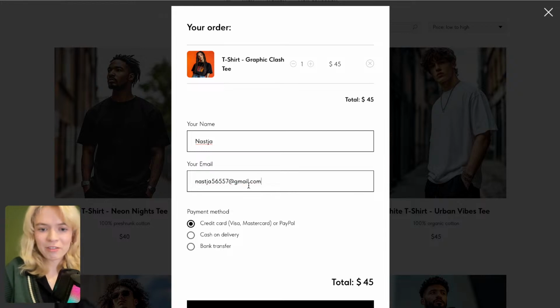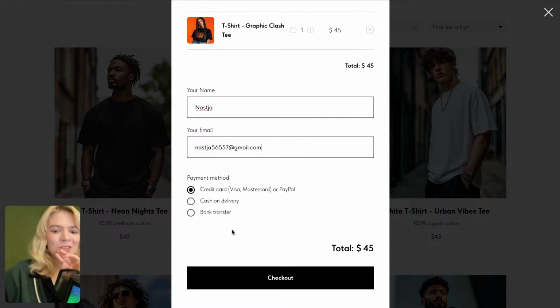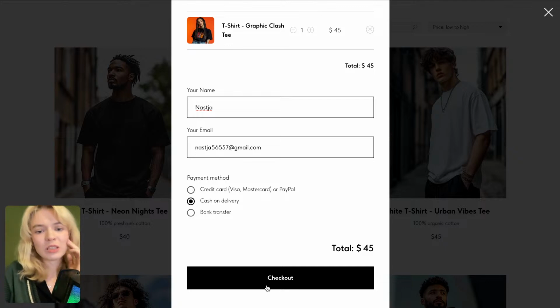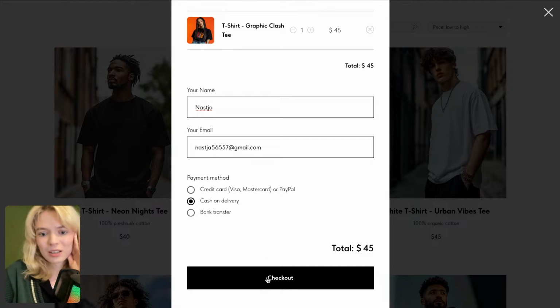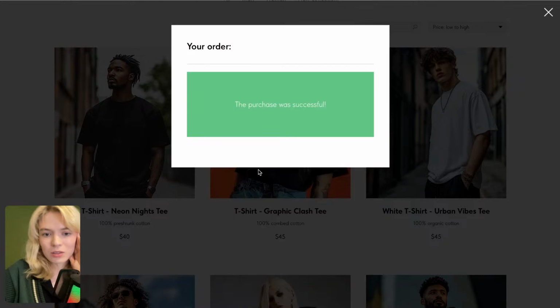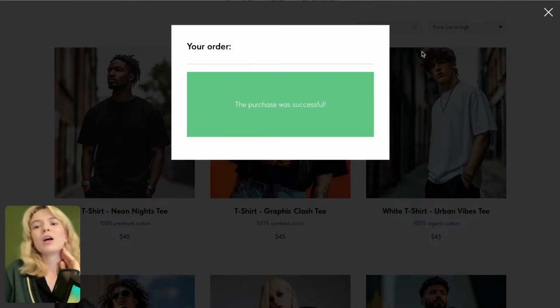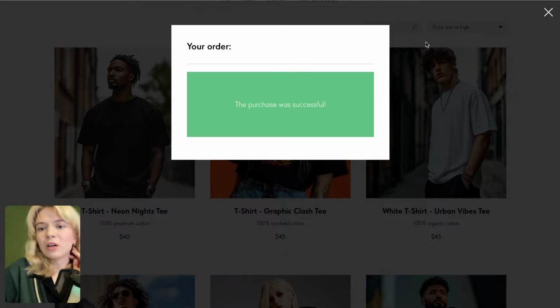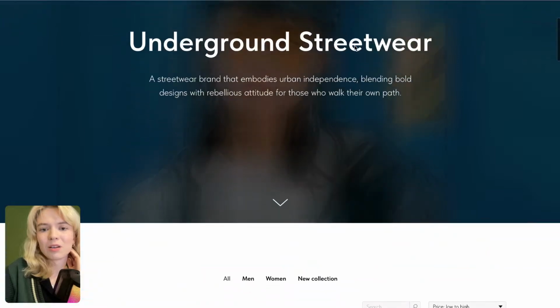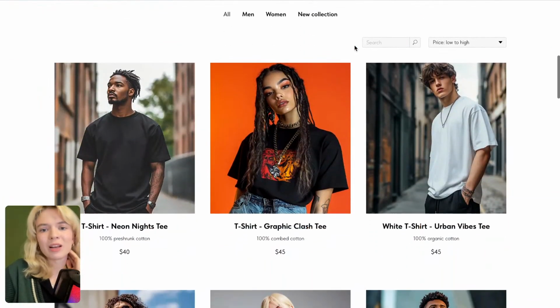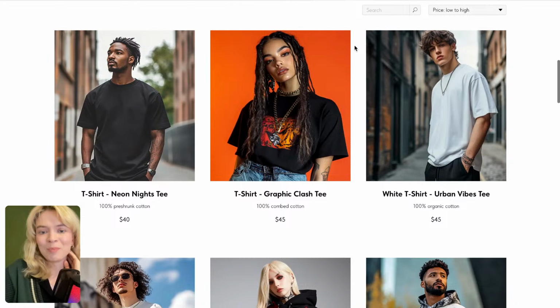It's going to be a very fake email. And let's say I want to pay cash on delivery. And I click on checkout. And the message says the purchase was successful. Also, if you would create a custom success page, then it would be redirected to this page.